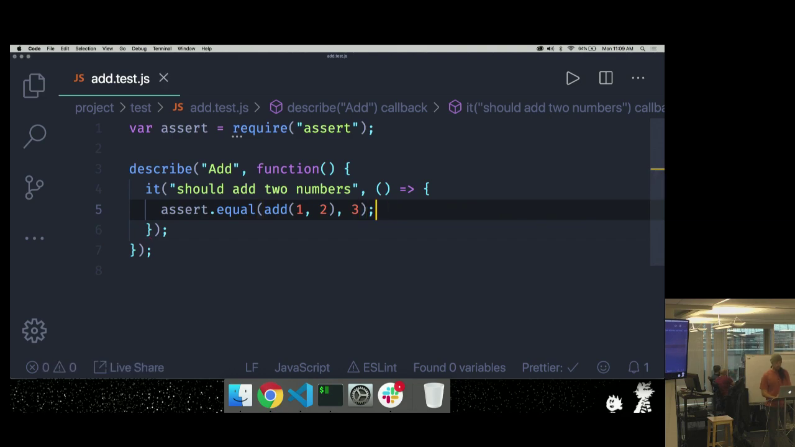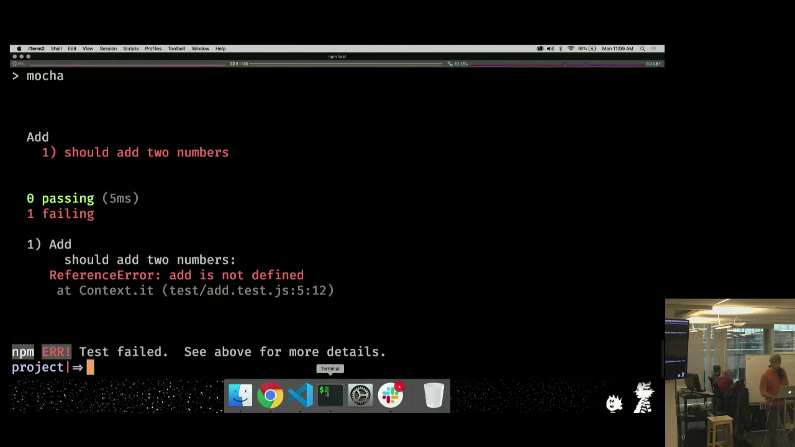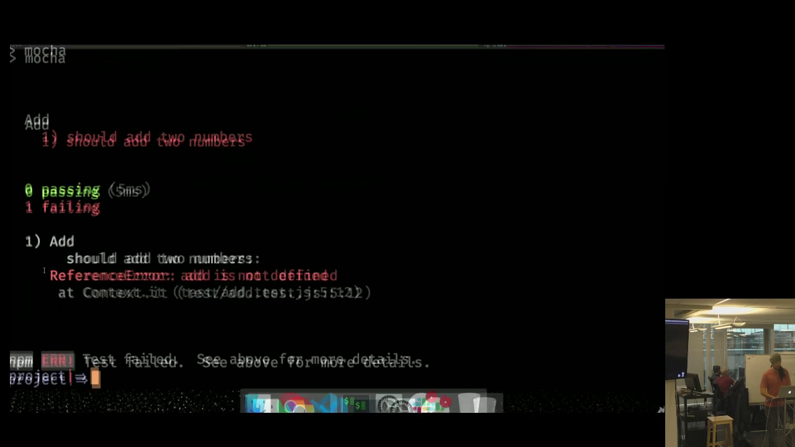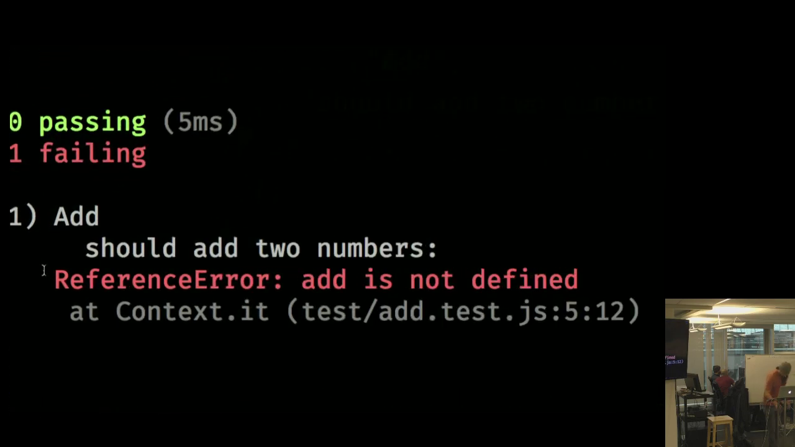So we assert that the return value of add with 1 and 2 is 3. And it did not pass the test, right? Which category of error is this? Running the code, yes, exactly. Not the assertion. We didn't even get to the assertion yet because the code can't run. What's it telling me? The function's not defined, exactly.